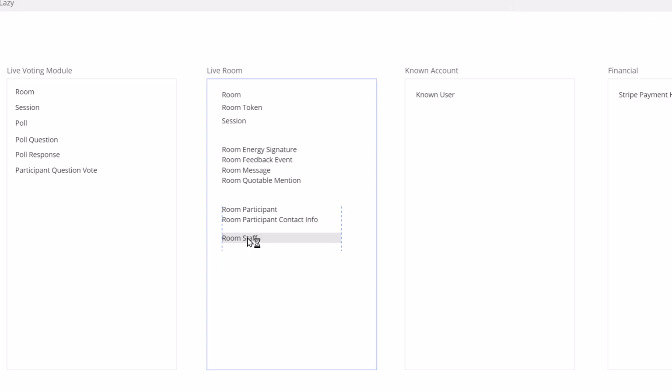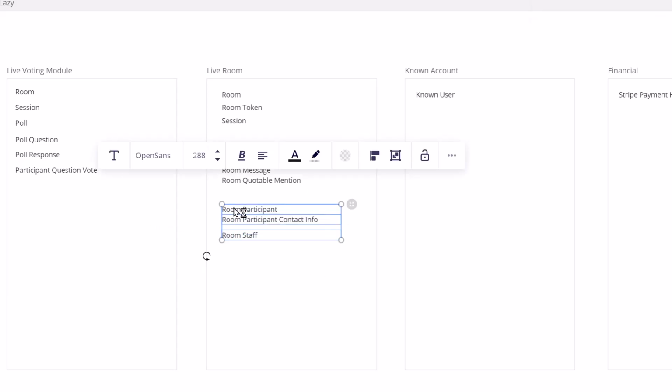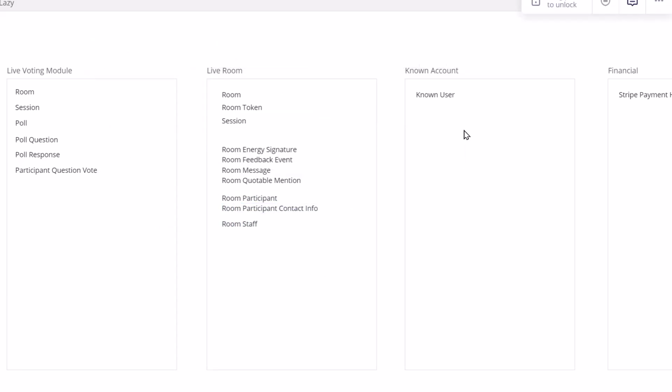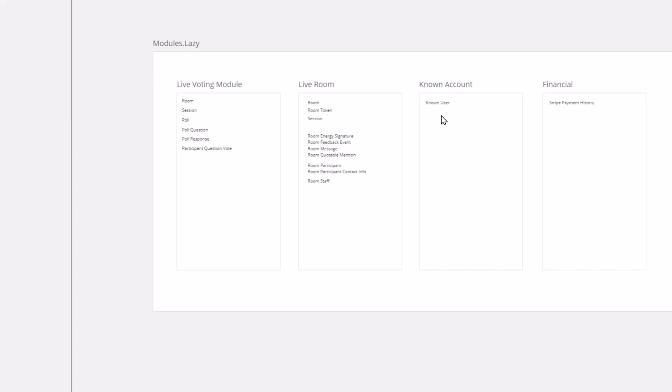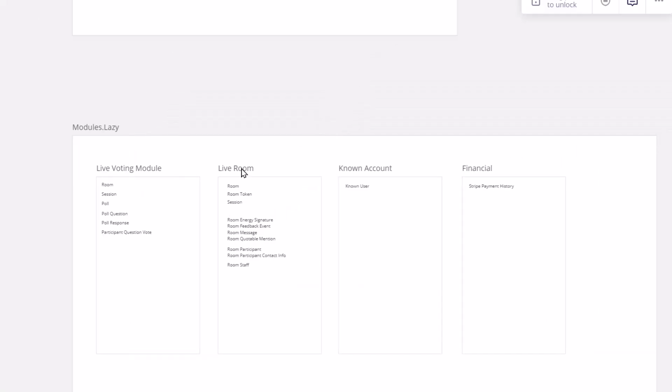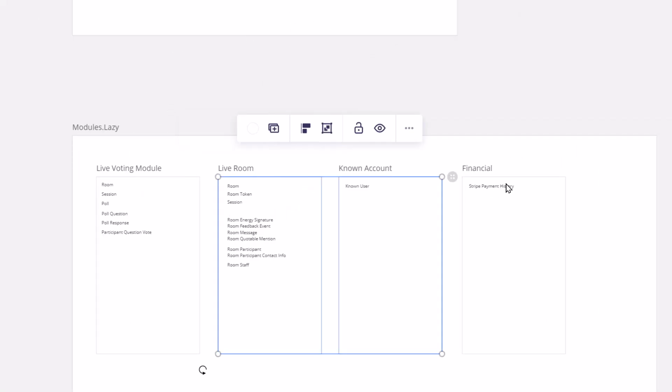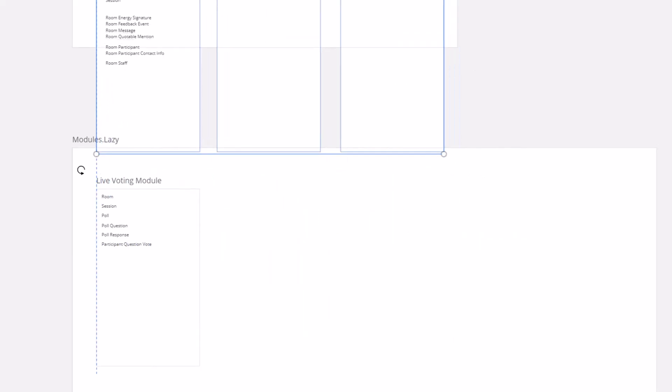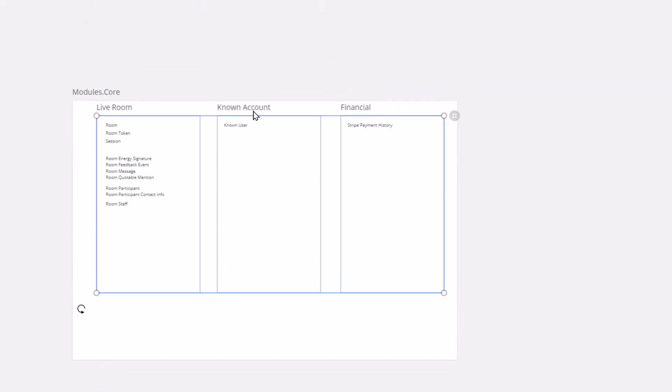All right, and then room staff so that we can have co-hosts and do all that kind of stuff. Super cool, super cool. All right, now I'm gonna move these and forever hold our peace. Again, lots of things may change, but I'm actually gonna take these up here.